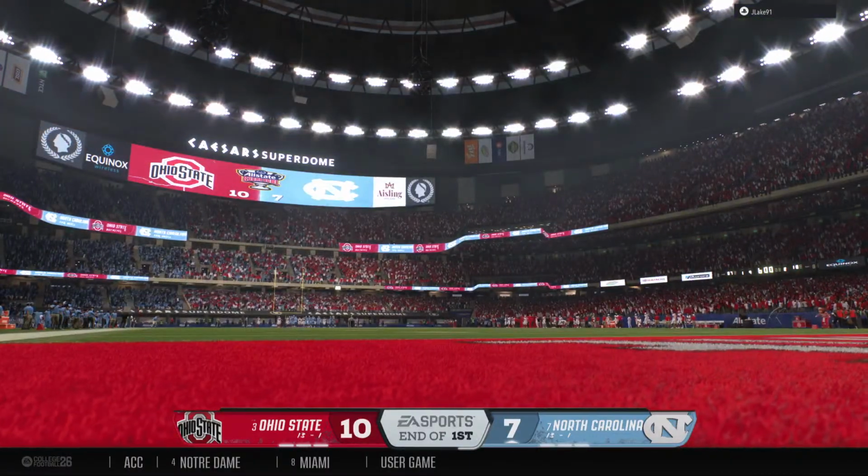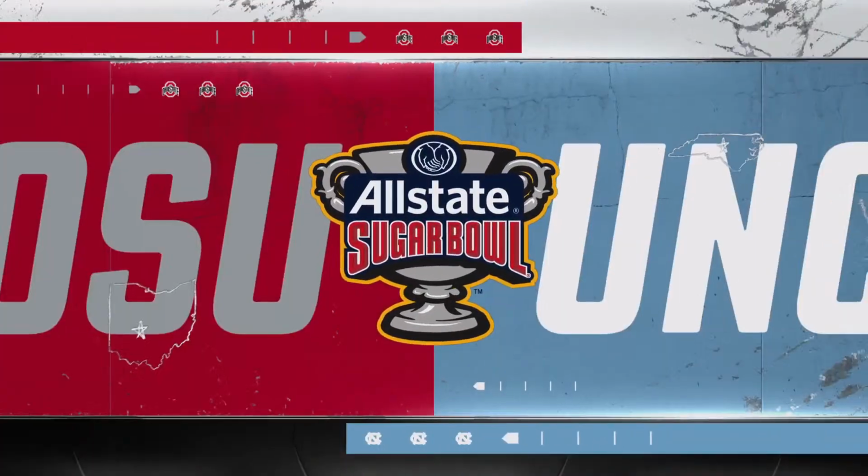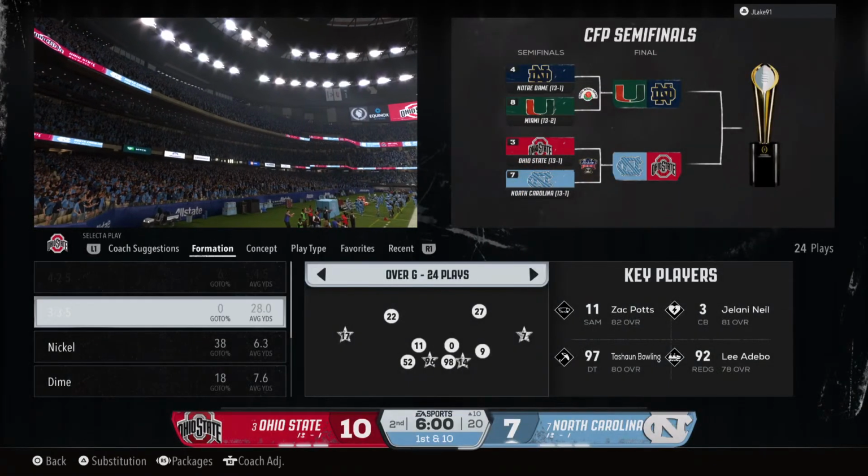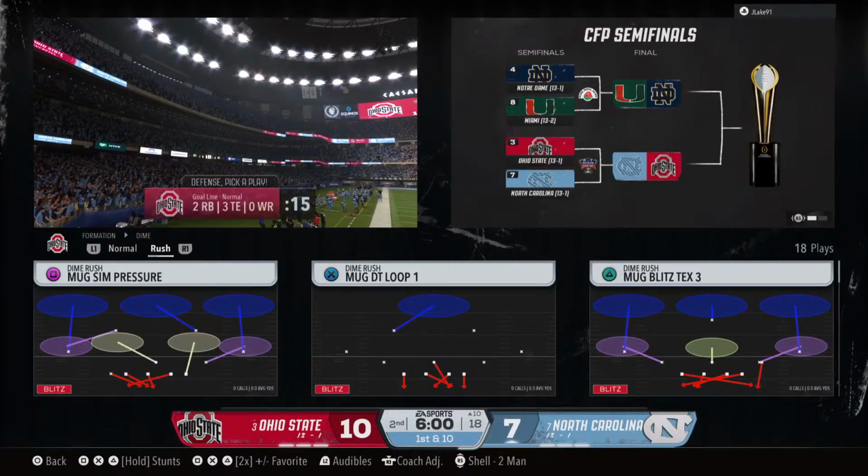Tucker, Ohio State has the lead here after one. We've reached the end of one in this quest to move one step closer to a national championship. Let's check out the stats so far.